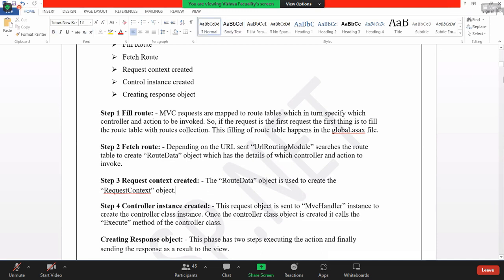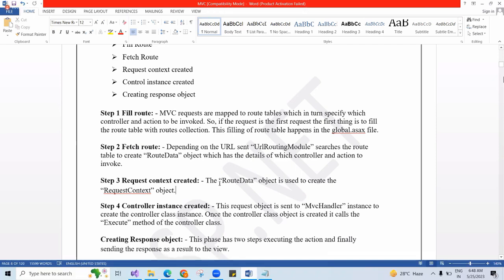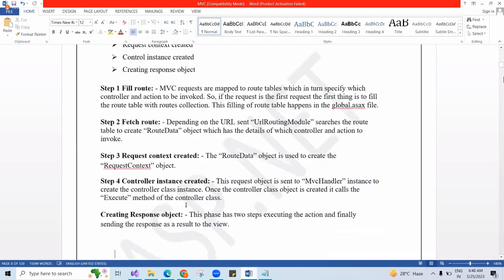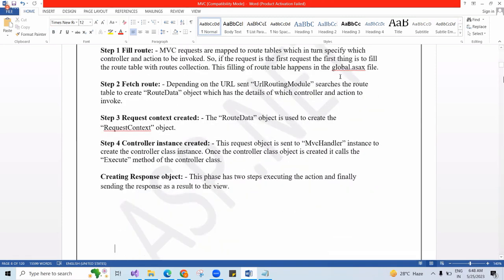Okay, the route data object is used to create the request context object. Fine. The next one, controller instance created. Now, before that, from where are we getting the output from the controller? So now what will happen? Our controller is responsible for passing the data from the controller to the view, or it is responsible for getting the data from the model. So it will pass the data.